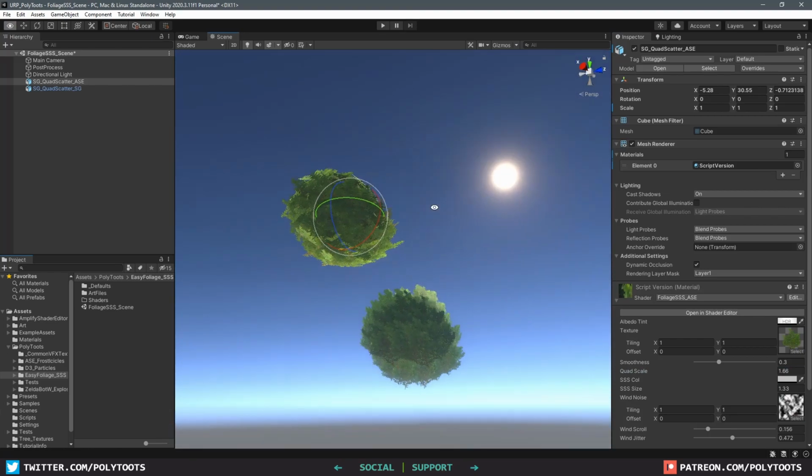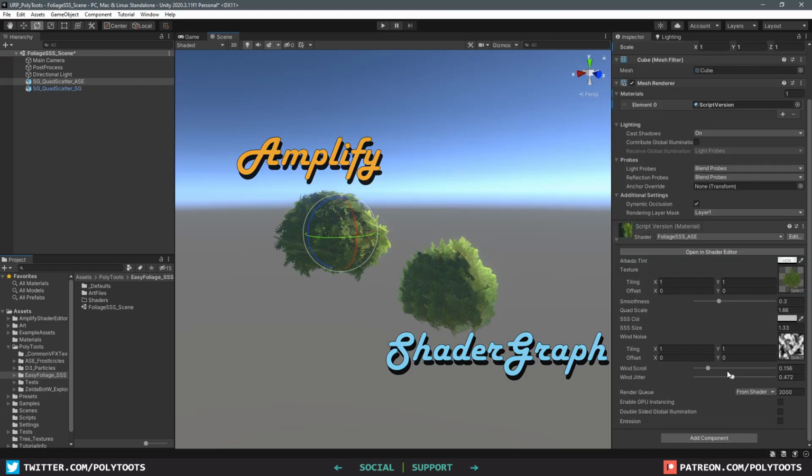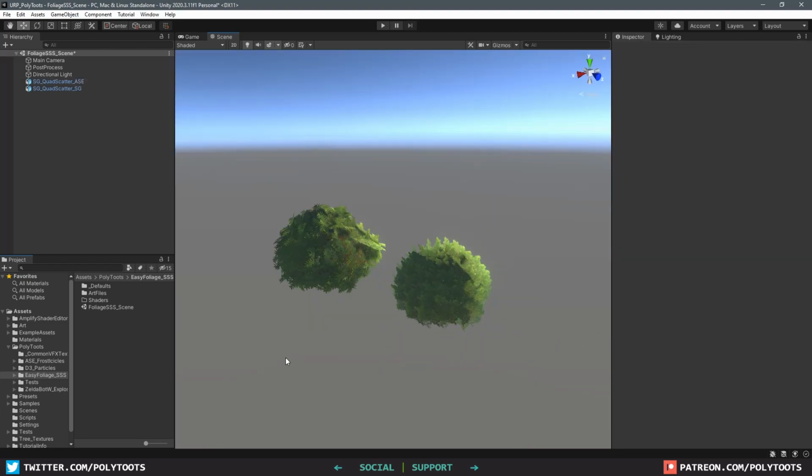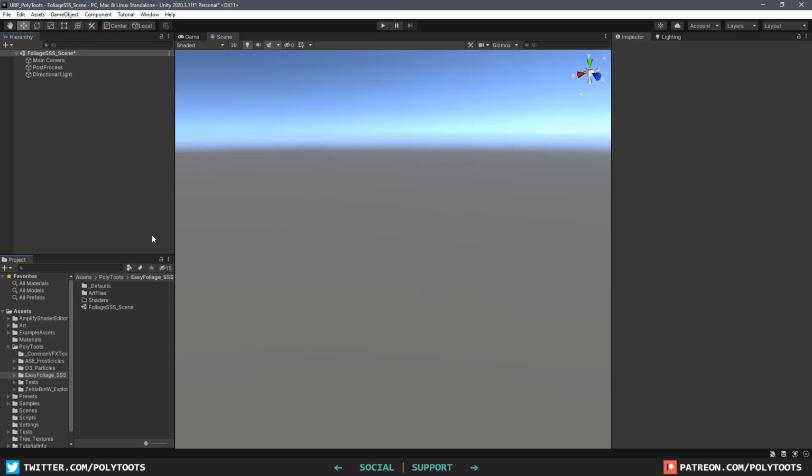This shader is available for both Shader Graph and Amplify over on my Patreon, but since we covered Shader Graph in the last shader tutorial, this video will be done in Amplify and we'll be using URP for this. So let's clear out our scene and get started.